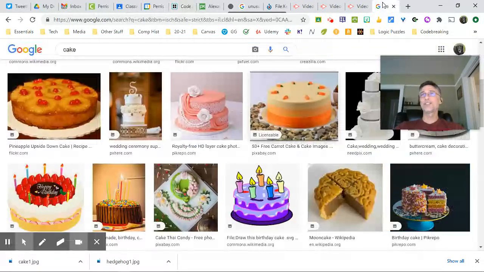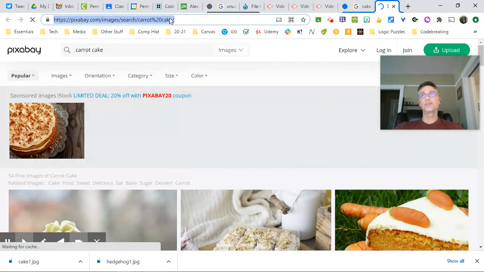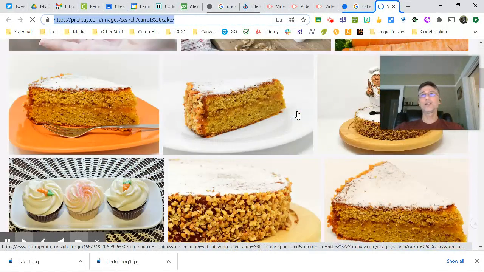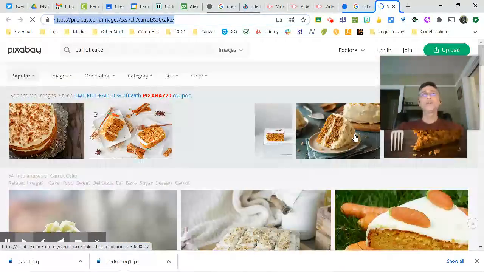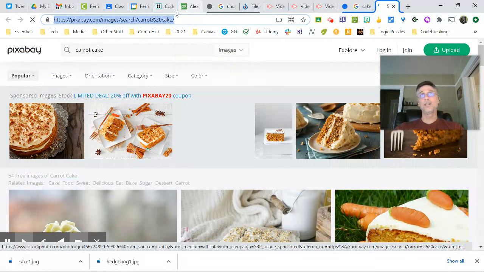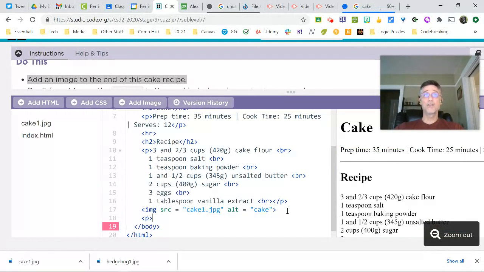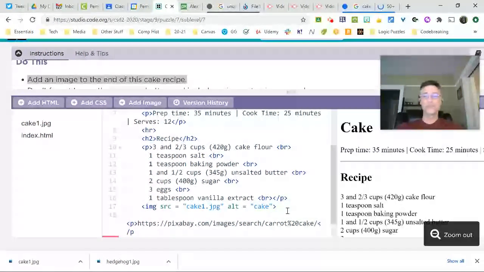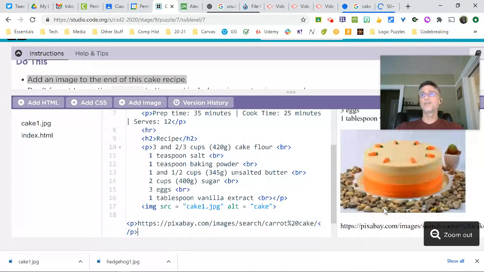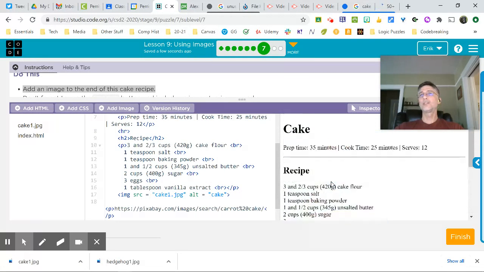Don't forget, I'm going to follow this image all the way to the website where it comes from, Pixabay again. I don't see it, but it doesn't matter. There it is. So I'm going to take the address from the top, Control C or copy. I'm going to come back here. Remember, I'm going to put the attribution in its own paragraph tag. Control V or paste, and then close the paragraph tag. And that should be it. And you can see I have the attribution at the bottom of the image, underneath the recipe.